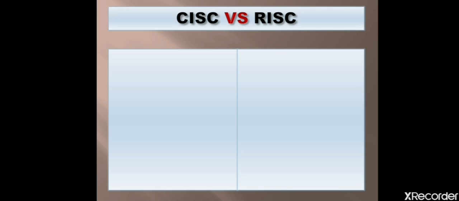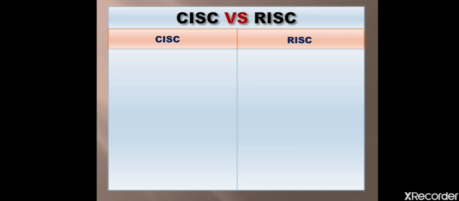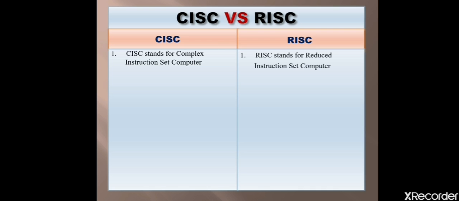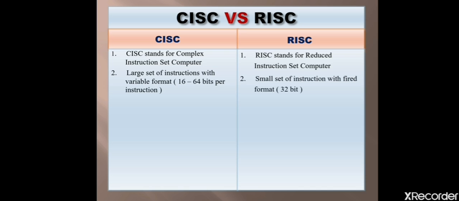Now we'll discuss the differences between CISC and RISC. CISC stands for Complex Instruction Set Computer. RISC stands for Reduced Instruction Set Computer. CISC has a large set of instructions with variable format. It has nearly 16 to 64 bits per instruction. RISC has a small set of instructions with fixed format. It has only 32 bits.